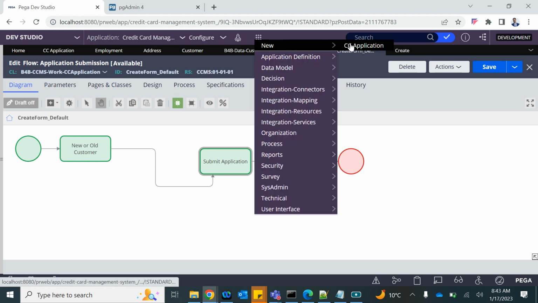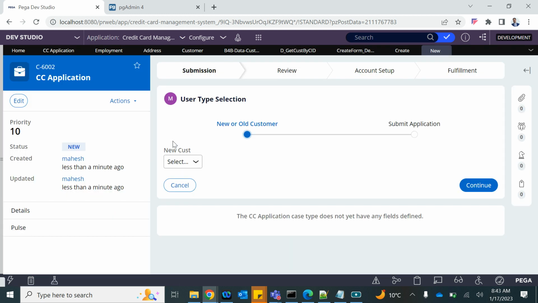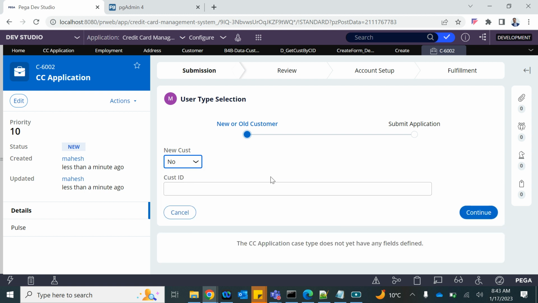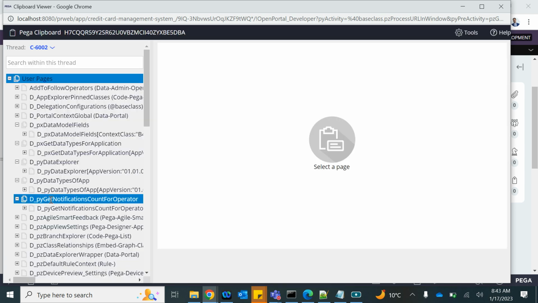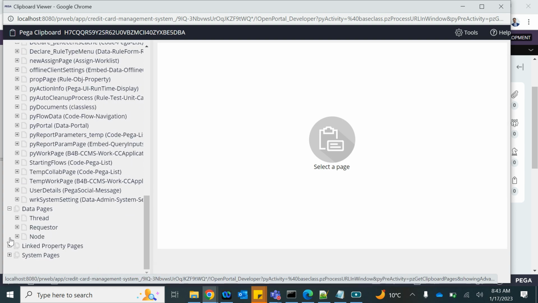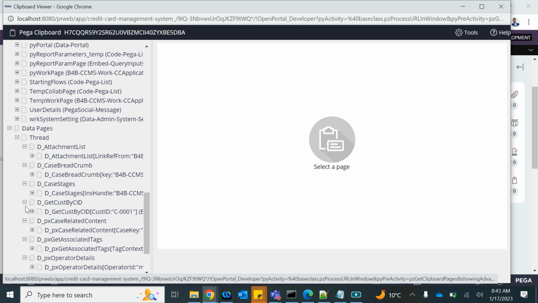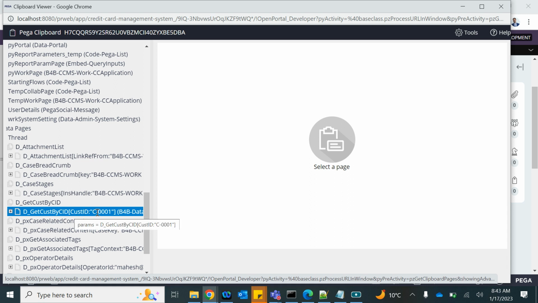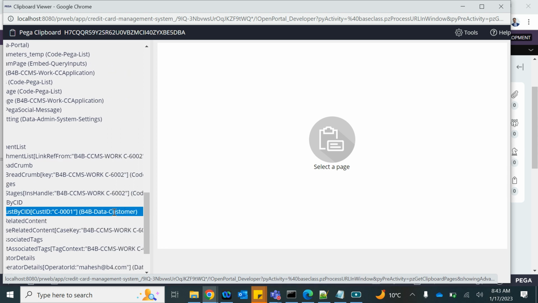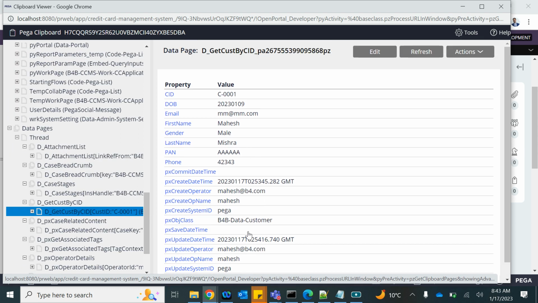In this case, we went back and forth quite a lot. So I will say no. Customer ID is C0001. Continue. The data is loaded. Let me show the clipboard. See, get customer by CID. This is the instance. This is the parameter you passed. Customer ID is C0001. This is the class. If you click on this data page, you will see the data on the clipboard.